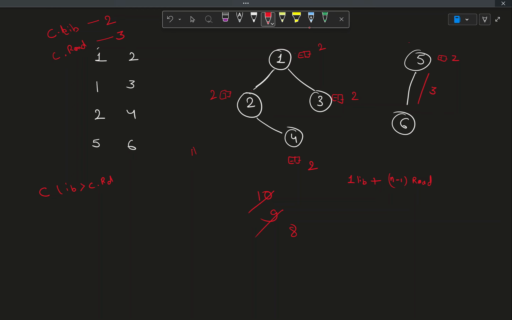So in case the cost of a library is less than the cost of a road, we just need to build a library in every component. So here n into cost of road. That would be my answer.